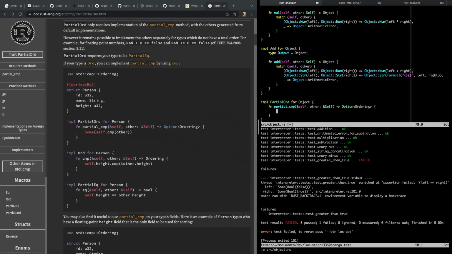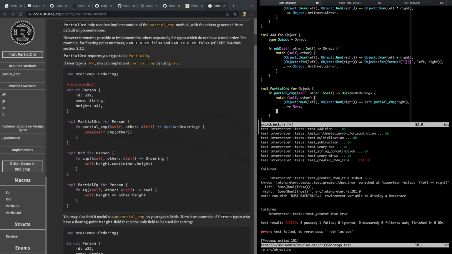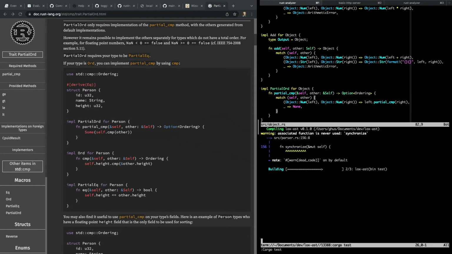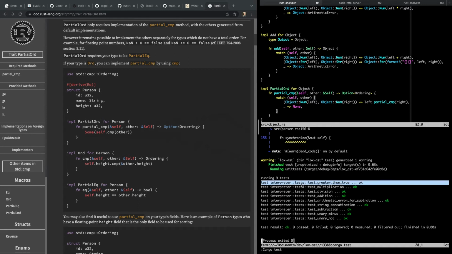So I guess we can just break it down here. Match self, other. Object num left, object num right. And then we're going to just say left partial compare to right, I think is what we need to do. And then anything else is just going to return none. Tell me that works. No, it didn't complain. Tell me it tests. It tests. Okay, so greater than true works.